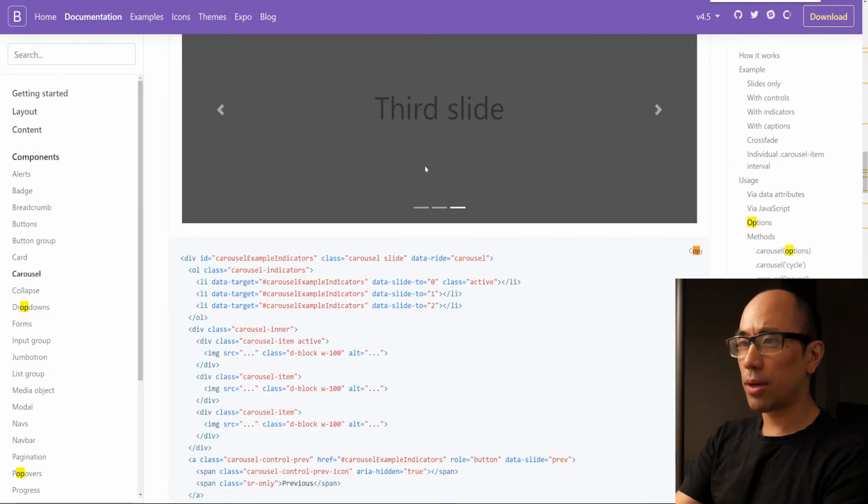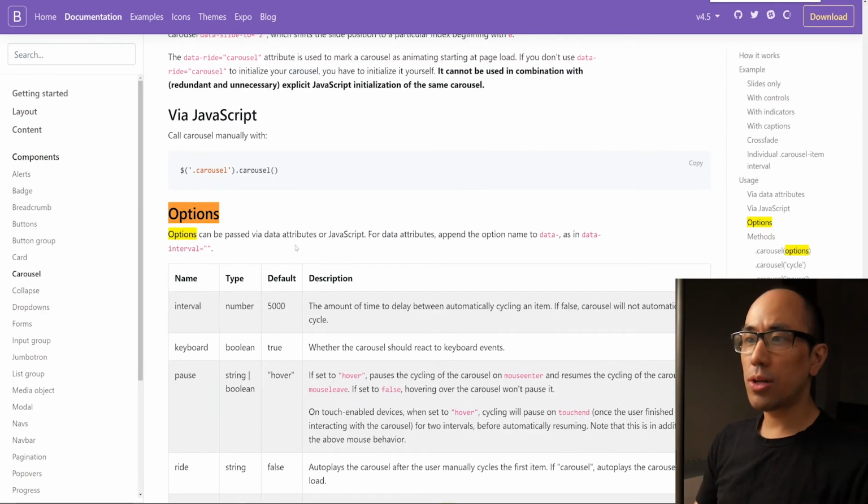So I'm going to look up something called options. And you'll notice that here, options can be passed via the data attributes or JavaScript. So this is a very JavaScript way that we can manually do things, but we're just going to do it through HTML. For data attributes, append the option name to data, as in data dash interval equals some value, then Bootstrap knows, oh, here's a data attribute. I should automatically implement the JavaScript for this author.